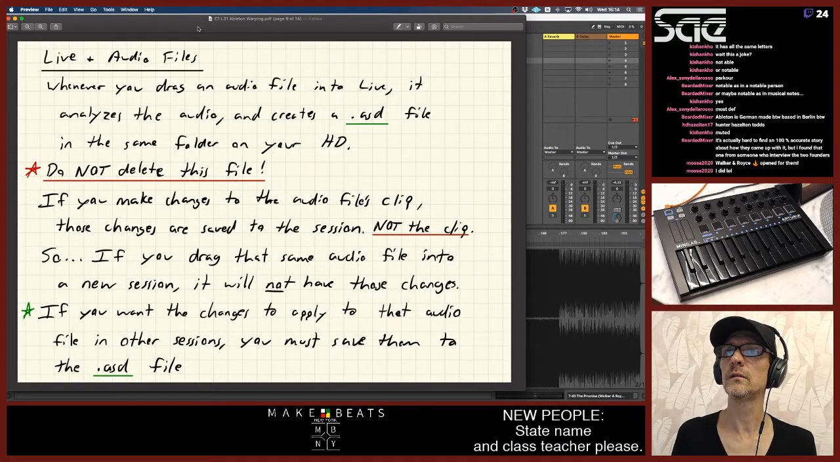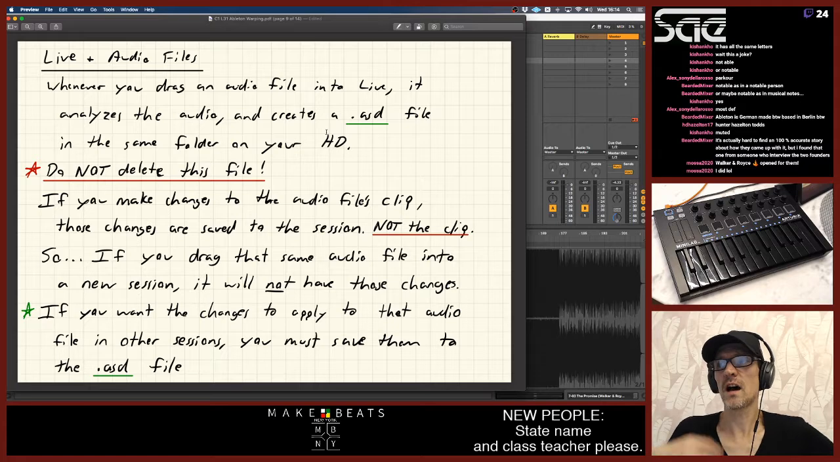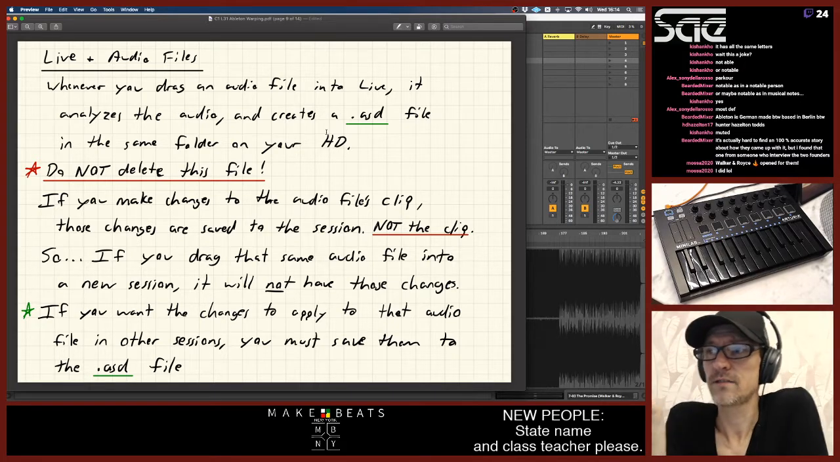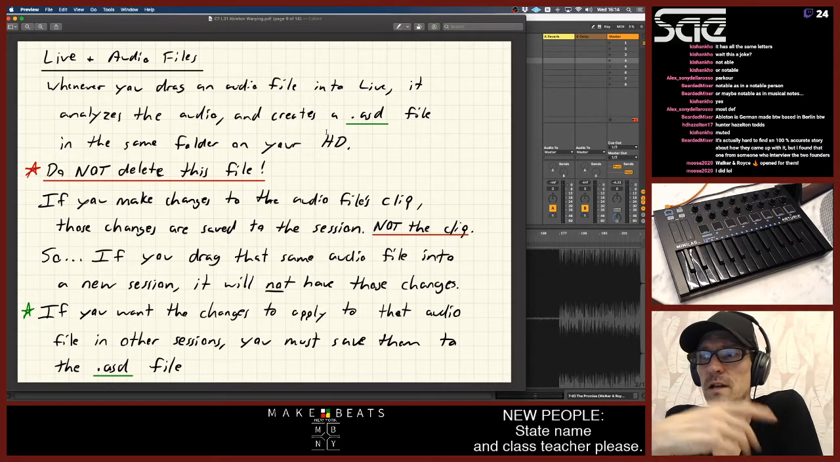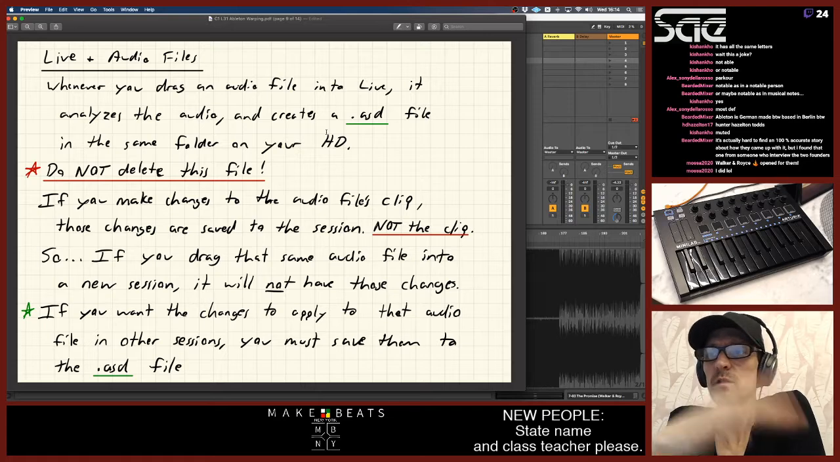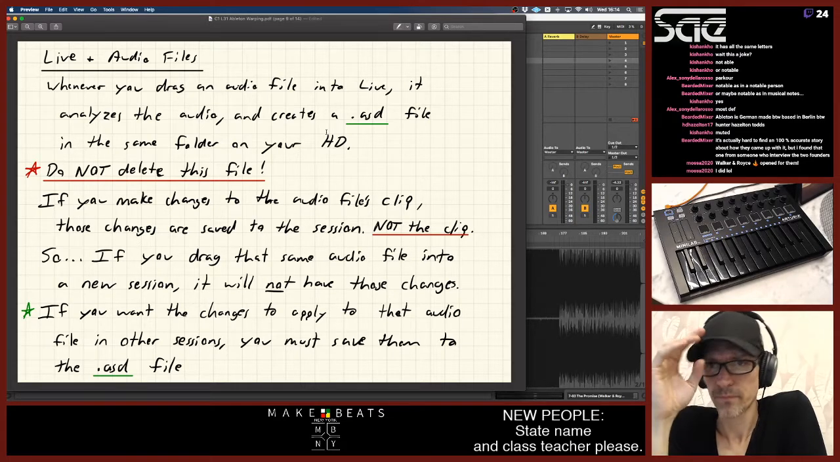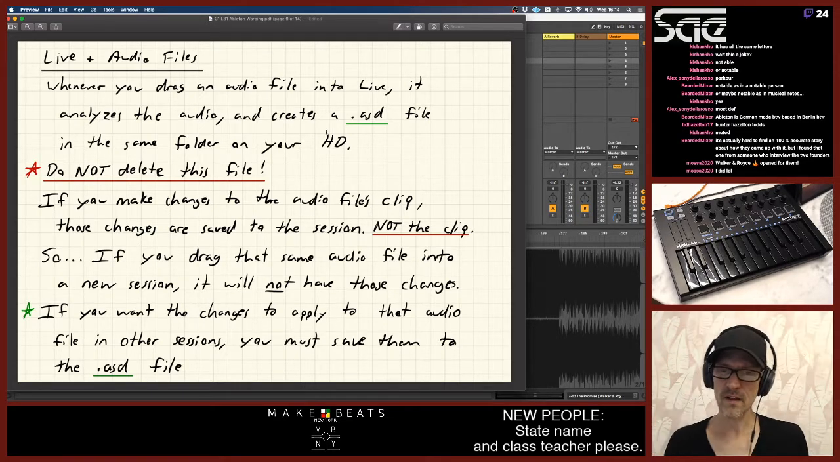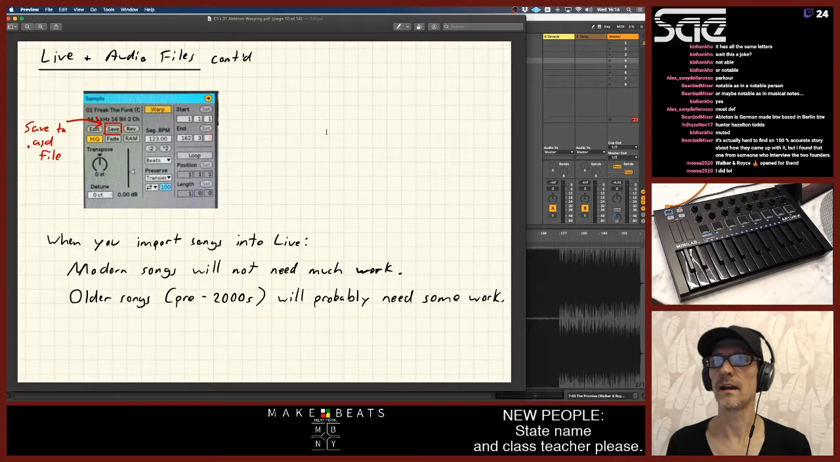Whenever you drag the file into Live, it analyzes the audio and creates a .asd file in the same folder on your hard drive. So don't delete it. If you make changes to the audio file's clip, those changes are saved to the session, not to the clip. So if you drag that same audio file into a new session, it will not have the changes. That's basically what we just talked about, and that's right here. You can see the window here.